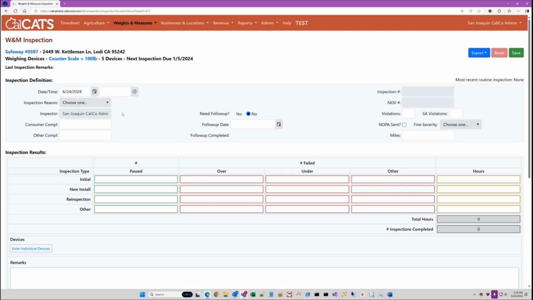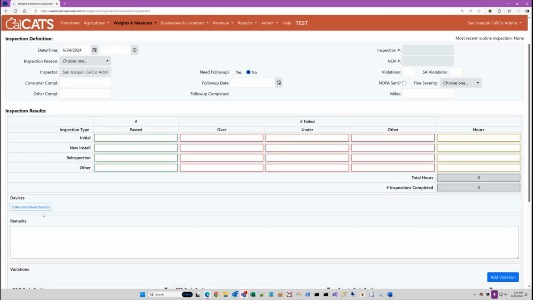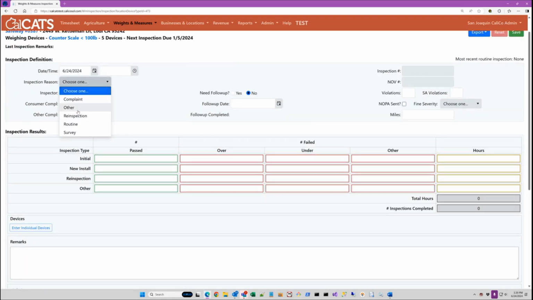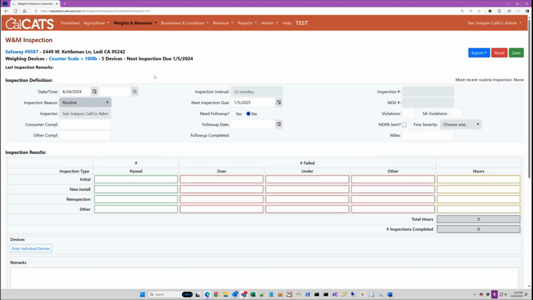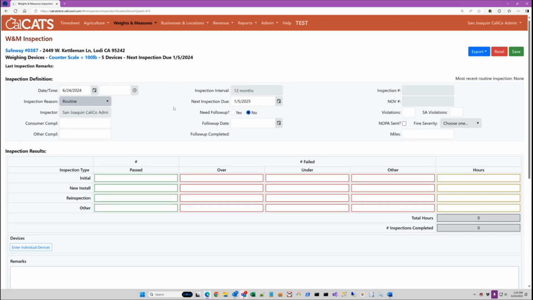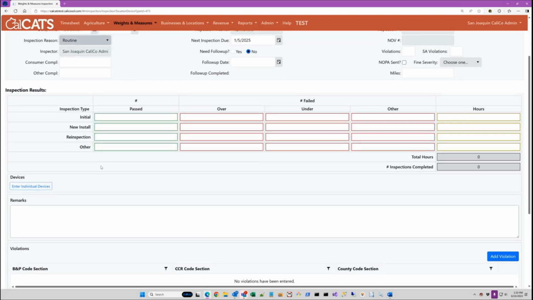Form's the same, nothing really new. You don't see a return fuel section on here, obviously, for counter scales. Let's do a routine inspection. And instead of entering the summary level, we have 5 devices. Now remember, I listed out these devices and I said where they were in the store. So I want to enter the inspection results for each device individually.